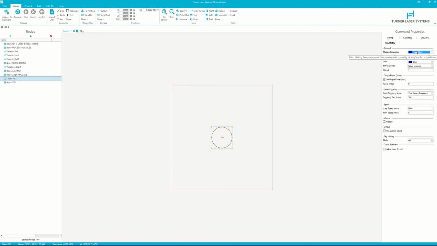Let's run this recipe laser mark. We might have another recipe and we might call it laser cut. And we're going to use galvo scanners. In this particular case, we have both galvo scanners and stages that we could use for this process. And let's set the power.